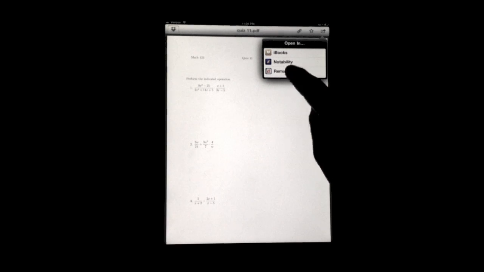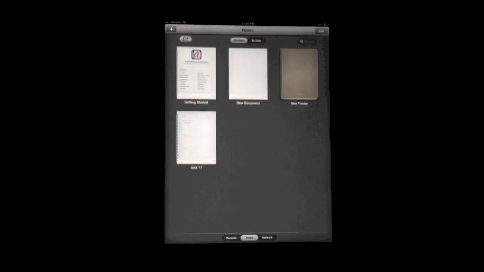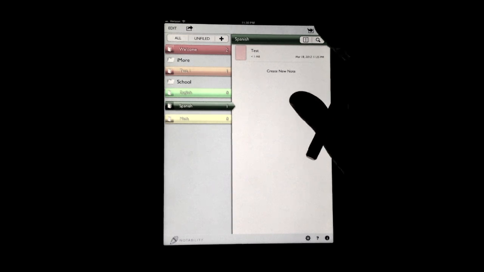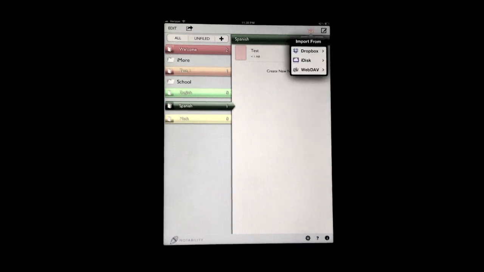Now, this is actually how I need to get into Remarks. I have to have my PDF open somewhere else, whether it's in an email or in Dropbox or whatever, and then open it into Remarks. I could have done the same thing to open my PDF inside of Notability. However, Notability with Dropbox or iDisk or WebDAV lets you import directly from them within the app, which is a really great feature if you ask me.